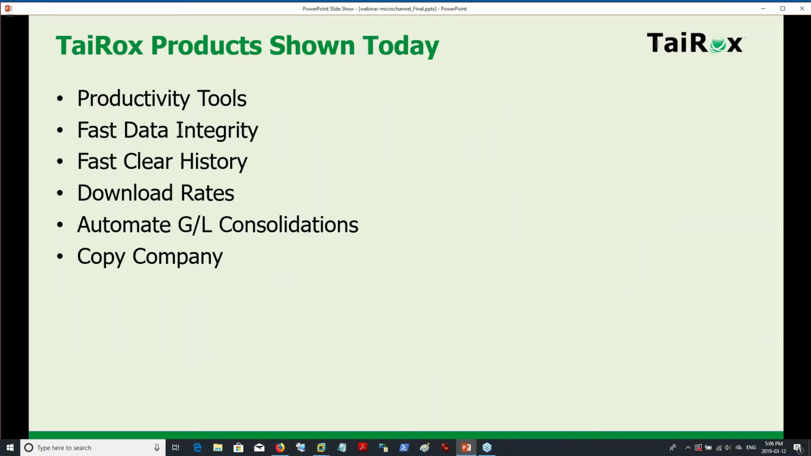I'm going to talk about 5 different products today. Sorry, 6. These are the 6 products. The first product, Productivity Tools, actually involves 50 different programs that will appear on the Sage 300 desktop. And sometimes people think that's multiple products. No, it's just one product. The other 5 are more focused products that do one specific thing.